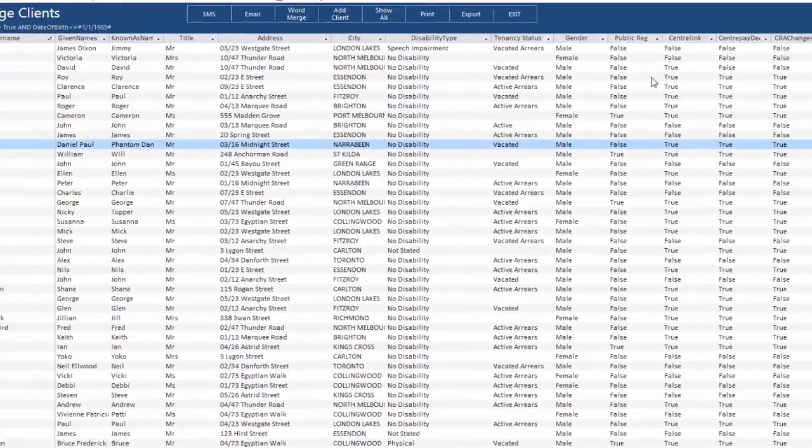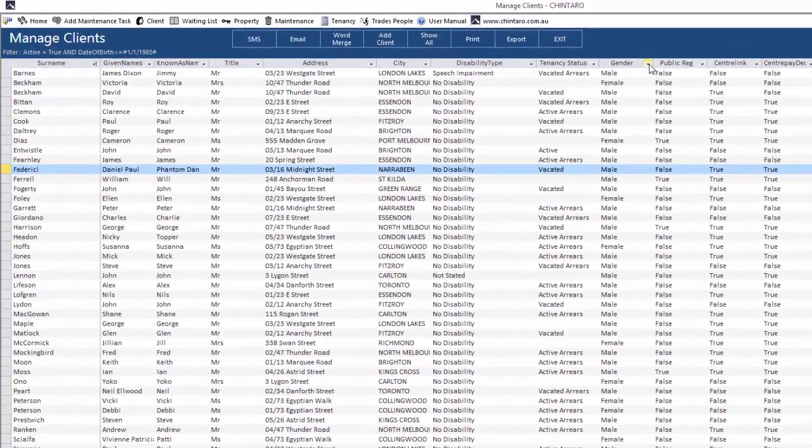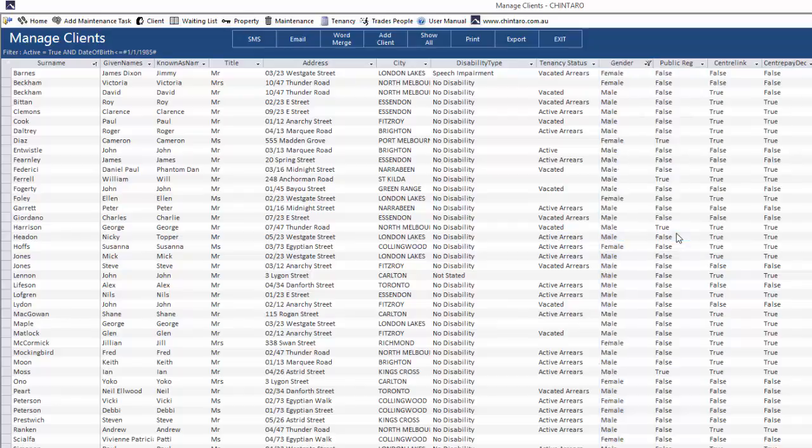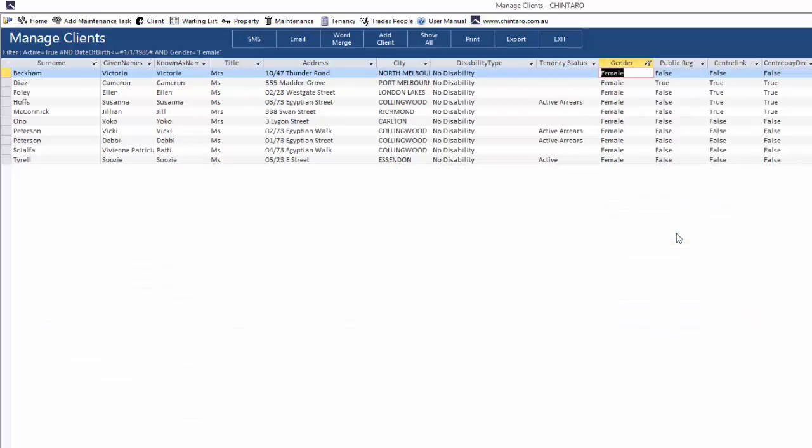To sort fields that have very few options, such as gender, left-click on the arrow next to the column's heading, and then select the options you wish to display. As before, you can click the Show All button to return to the default view.